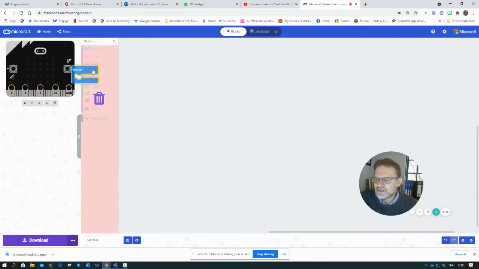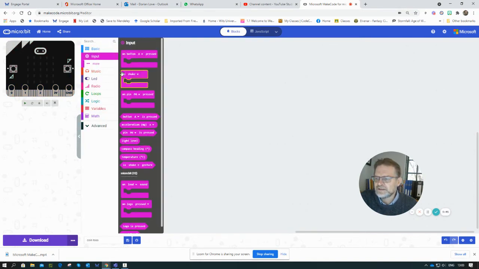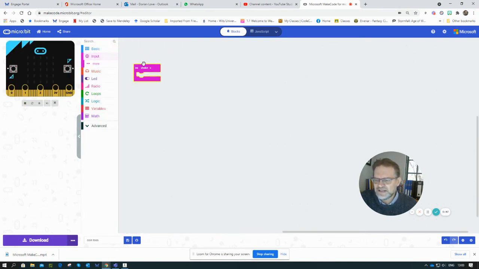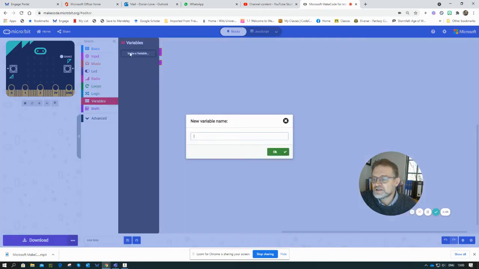So the input I'm going to use, not start or forever, I'm going to use on shake. The shake is a bit like flipping a coin. So what happens when it shakes? Well, the first thing I'm going to do is get a variable to store the result of the coin toss. So I'm going to go down to variables, make a variable, and I'm going to call it coin toss.